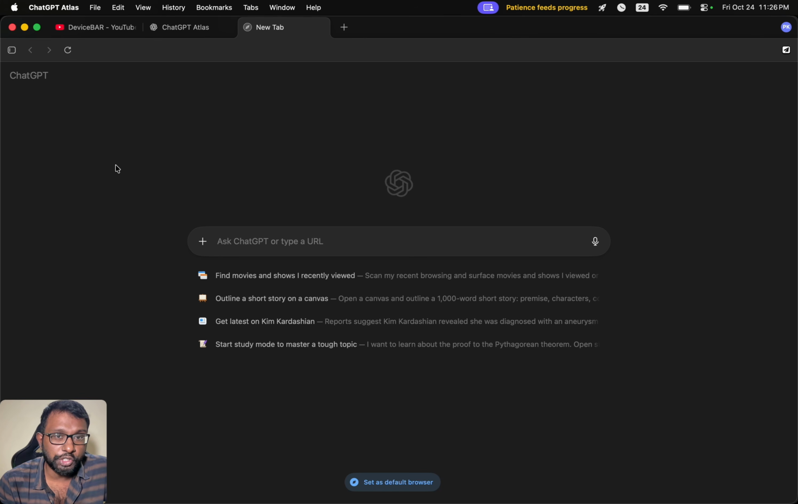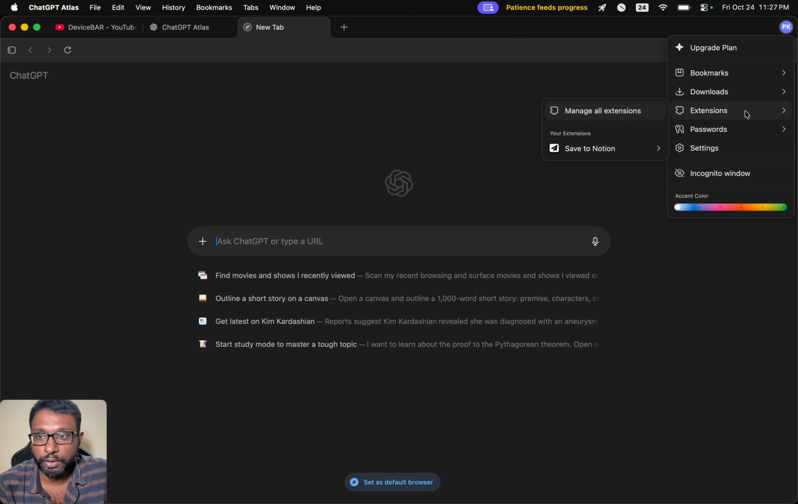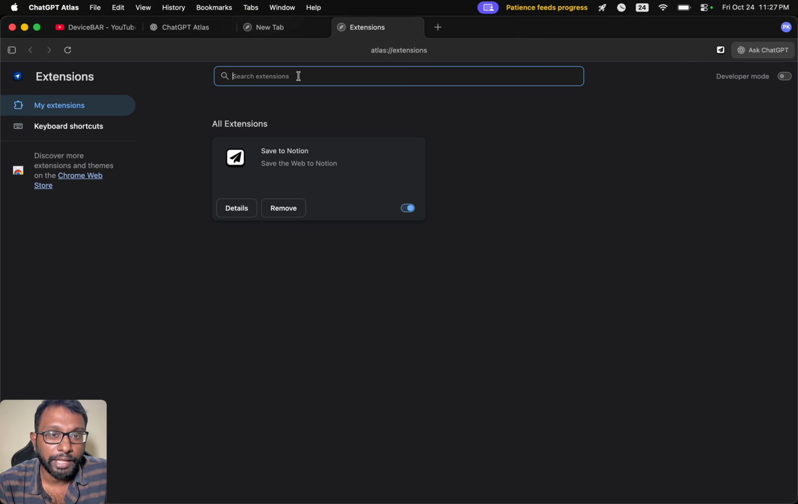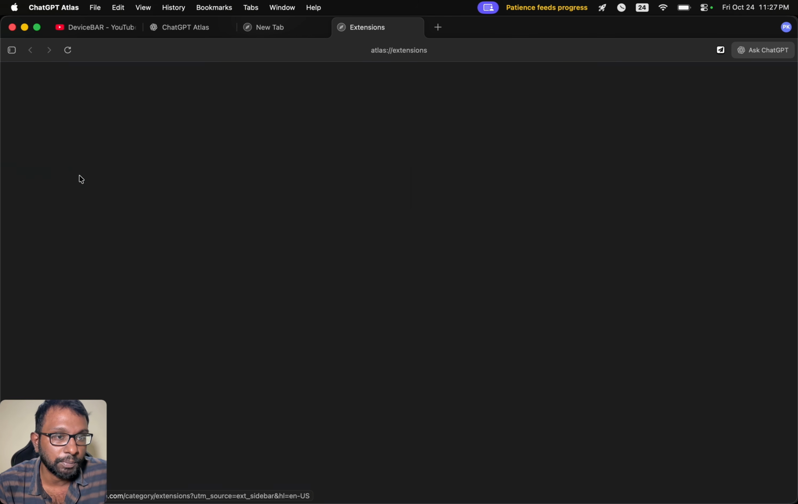So after installing and setting up ChatGPT Atlas web browser, we will get a page like this. Here at the top, we have to go to our name icon, select that. Then go to extensions, then go to manage all extensions. We will get this page. Here at the top, we can search for the extensions that we have already installed on our Atlas web browser. To find new ones, we have to select this Chrome Web Store.